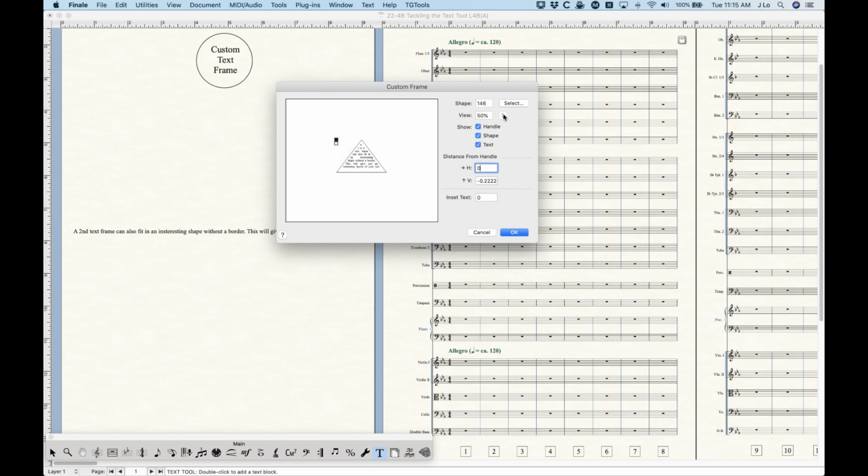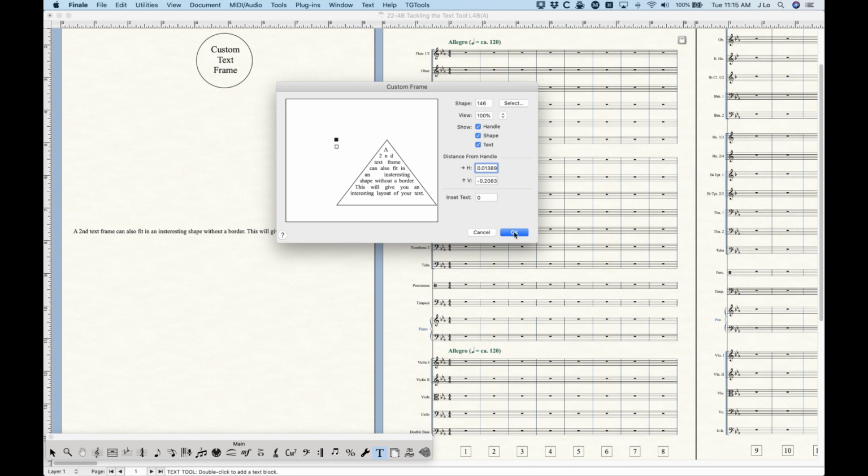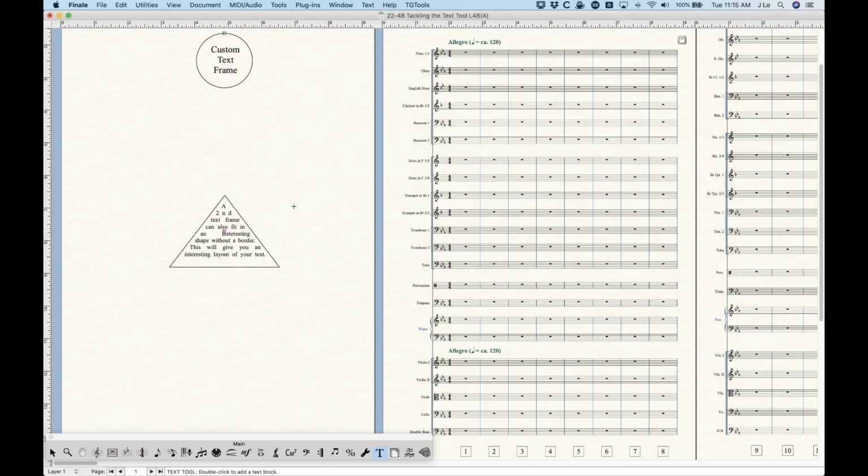Again, it's a little bit tricky. You could probably turn up the size a little bit to see this better. There we go. That helps. And we get something that looks kind of like that. It's not perfect, but we'll get something that looks kind of okay. And we click OK, and we've just put this whole text into a pyramid.